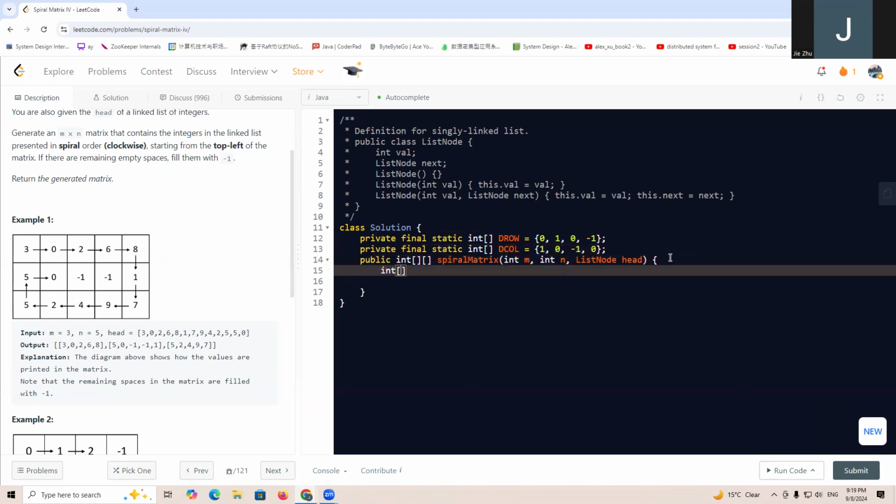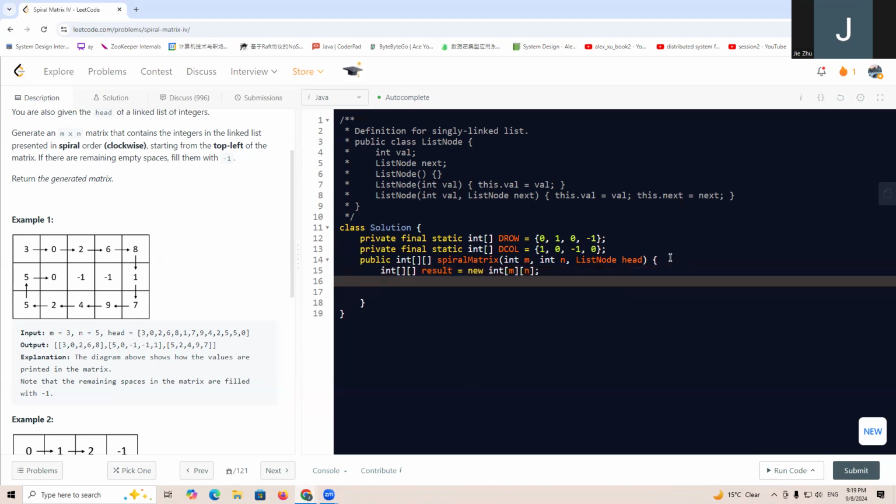So the result is a two-dimensional array: result equals new int[m][n]. Initially, let's fill the data with -1, so that we don't need to worry about the cells we didn't fill.